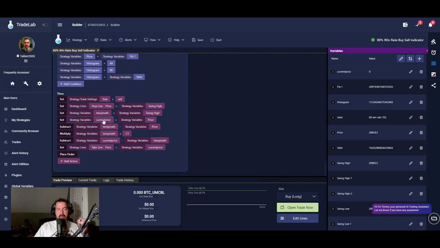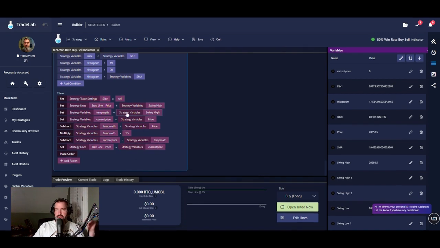We have an extra variable to store the price because we need to subtract the bigger number from the lesser number. We need to then multiply that by 1.5 and then subtract that from the current price to get our stop price. Every time you do a math variable, it stores the number at the end of the equation, whatever it equals, in the variable to the left, which is why I made 2 for this, because we have 2 changing variables for this strategy.